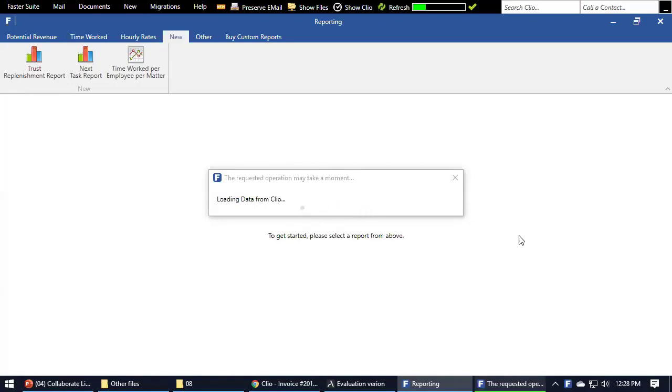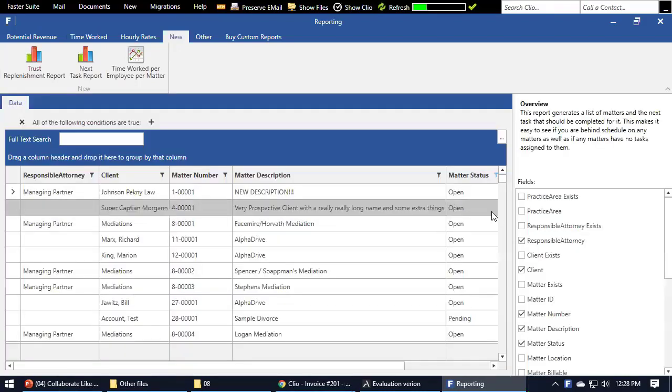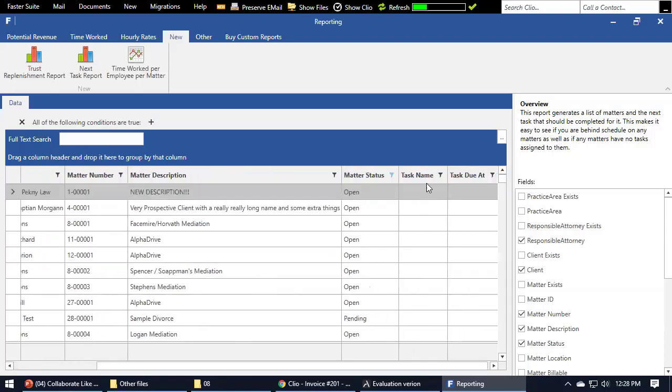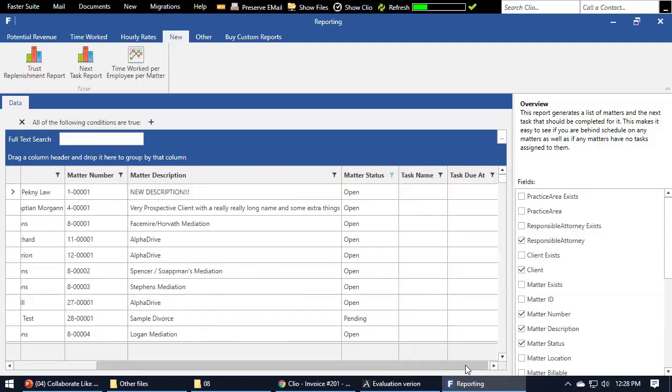So basically what this is going to show is a list of our matters. We're going to be able to filter or sort it. And it's going to show basically the next task that's due on each matter and who the responsible attorney is on that matter. So now that it's loaded, we'll see this list on the left. Here's a matter for managing partner. There's the client, the matter number, description of the matter. We'll see that it is open and that there is no task due on this matter.